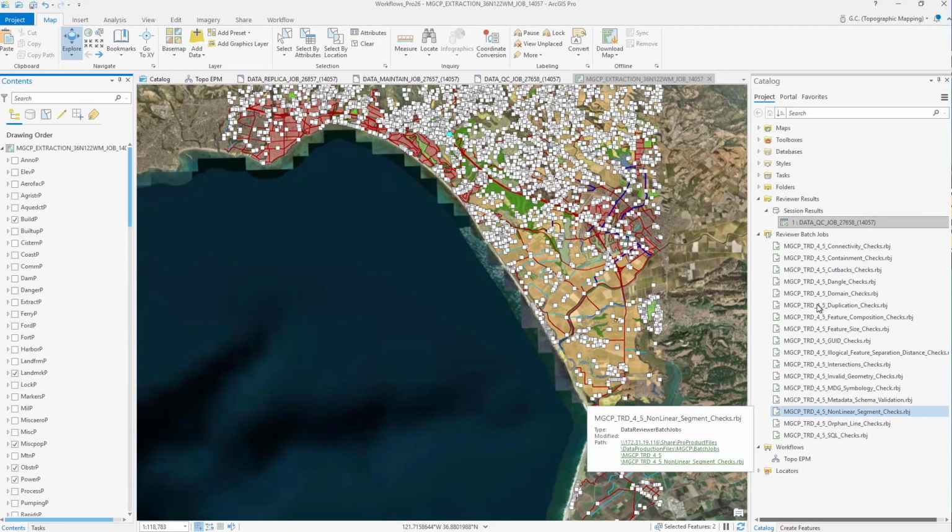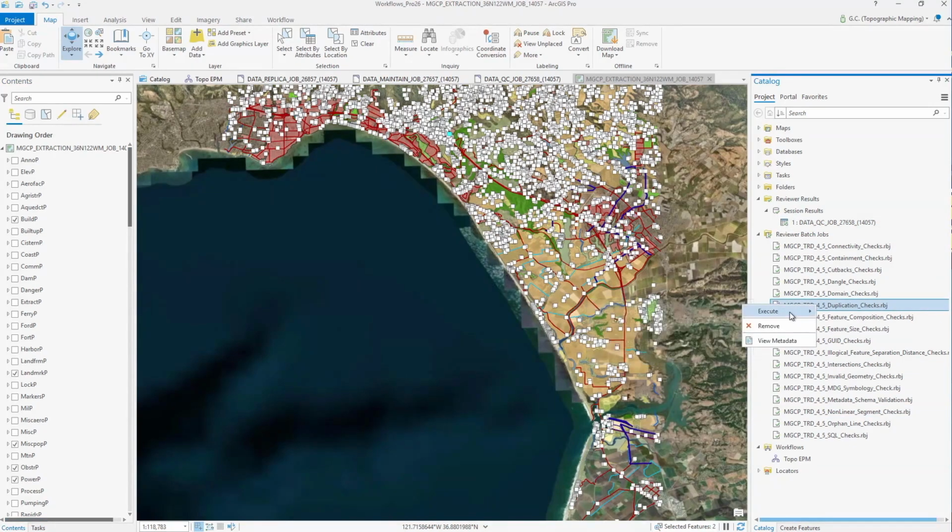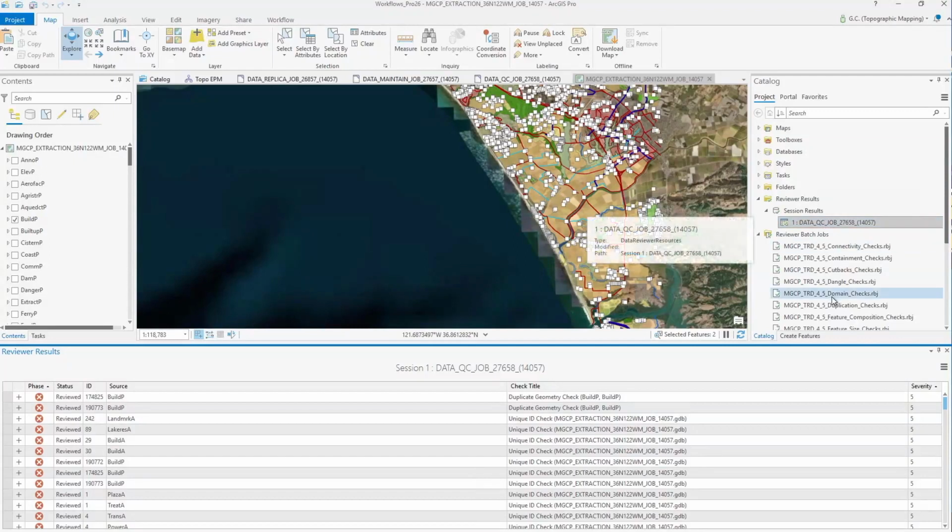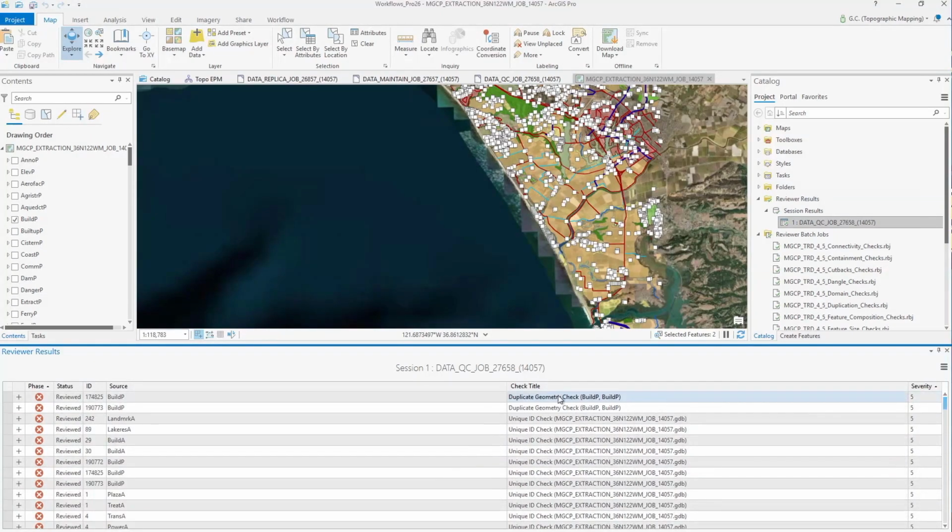So I've already run one of these checks, and that's the duplication check. So run that really quickly. Again, I've done that, and so those errors are automatically stored in my job's reviewer session table. So I'll open that up, and you can see a bunch of the errors that were found. Specifically, a focus on these duplicate geometries here at the top, right?